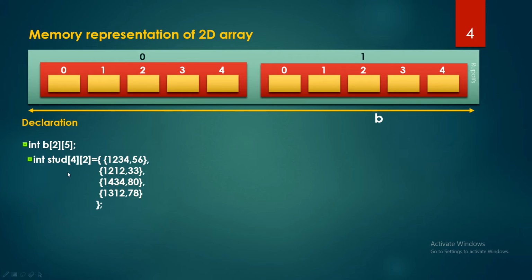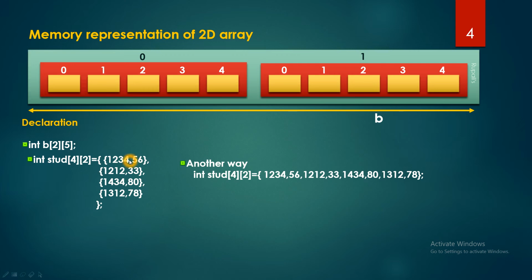Another way for declaration: say I want to store 4 students' roll numbers and corresponding marks. So these are the roll numbers and these are the marks. So you have to declare stud, an array of integer type, with 4 rows and 2 columns. In this way you can declare: opening second bracket, closing second bracket, and within this the data within other opening and closing brackets. Another way is this, you can write in this way or in this way.